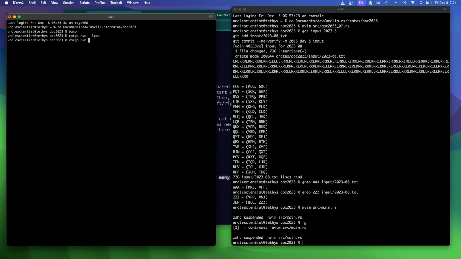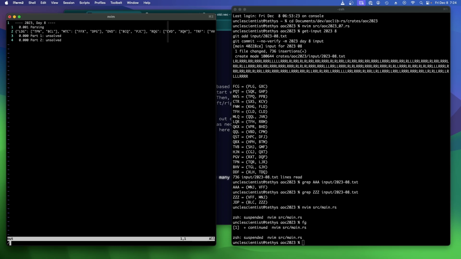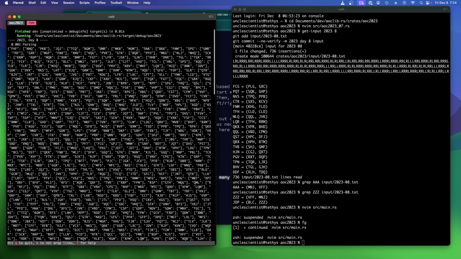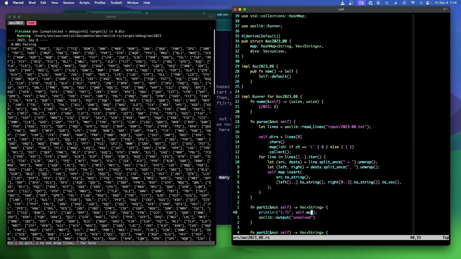Let's dump it into an out file. ZZZ. So JDP, yeah. Oh, here it is. I don't know why I couldn't find it then. But that looks right. Okay. So I think we're good. I think we have everything we need to get going, right?